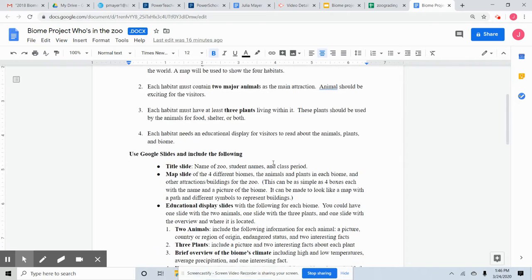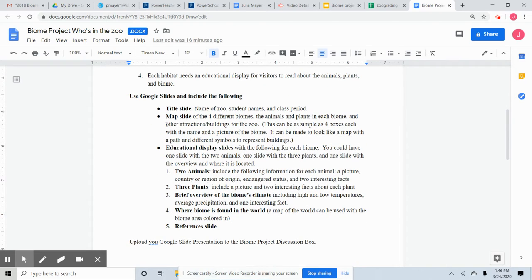So you're going to do this in Google Slides. Okay, your first slide is going to be a title slide. You could come up with a creative name for your zoo if you wish. You put your name on it, first and last name, and your class period. Please make sure you include all 3 of those things.